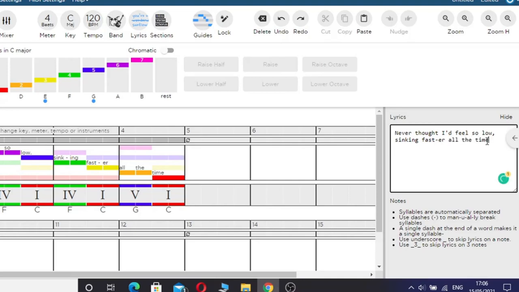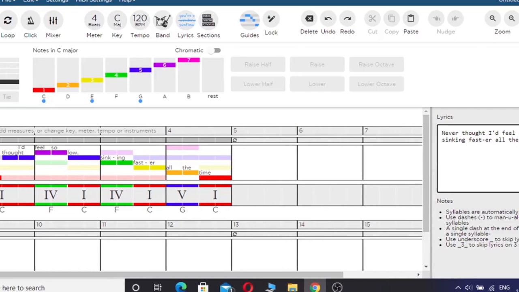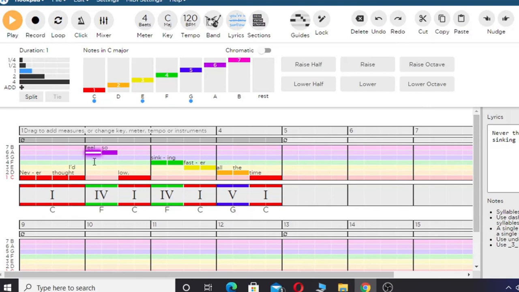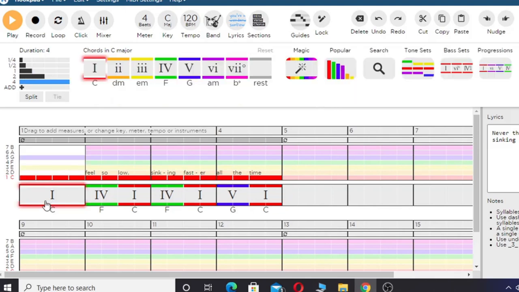Okay, and like I said, this lyric is darker, so that suggests that maybe we should use some minor chords. First, let's flatten the melody again to make it more neutral. And we'll kick it off with a minor chord.